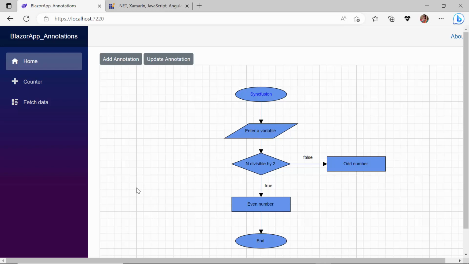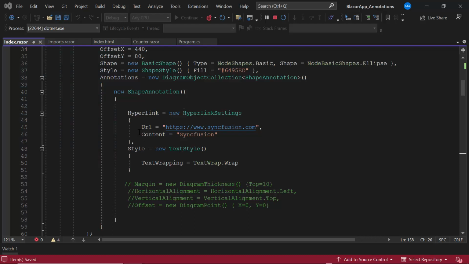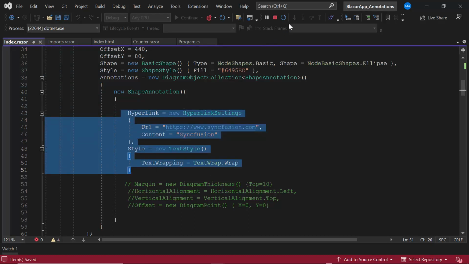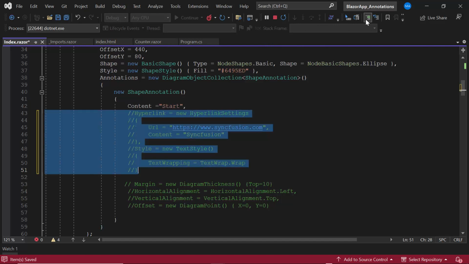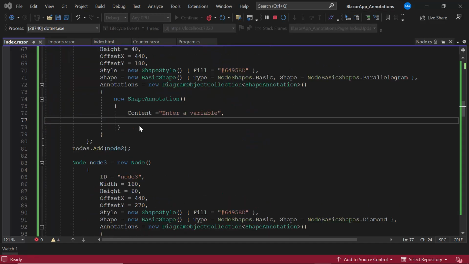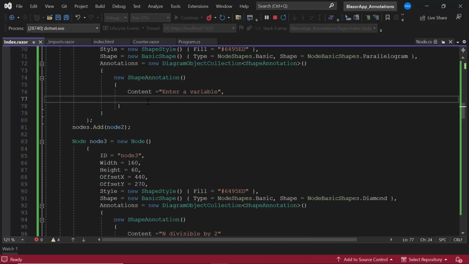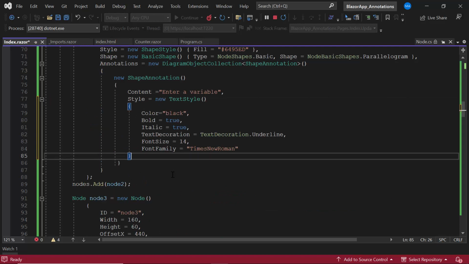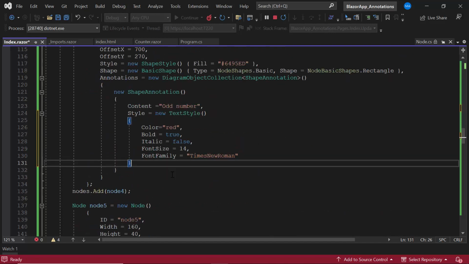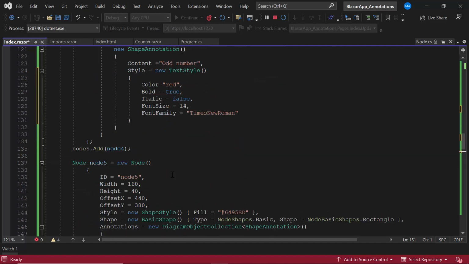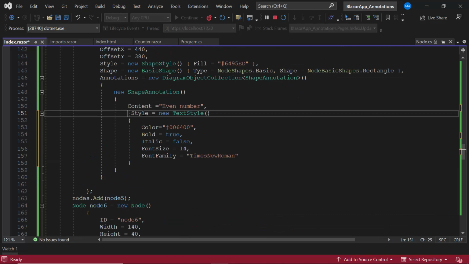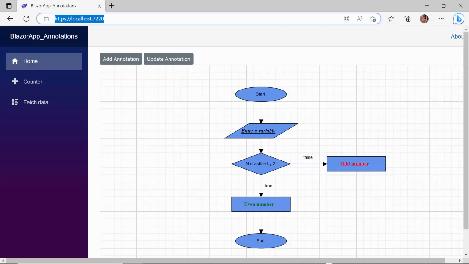Just like the normal text, I can customize the style of the annotation content. Before demonstrating it, I comment out the hyperlink settings on the first node and add the content start. Let me style the annotation content using font color, font family, font size, bold and italic styles. I also style the other nodes with appropriate values. All the defined styles are applied to the node annotation.